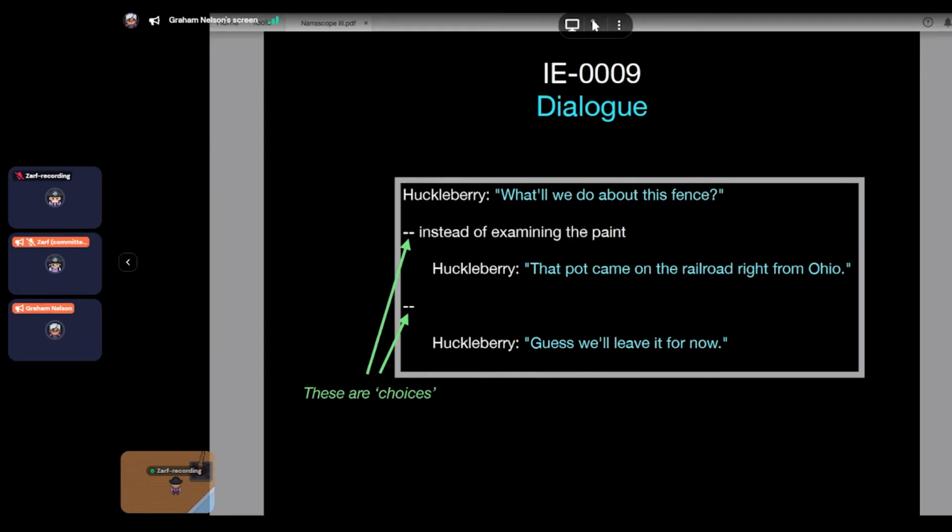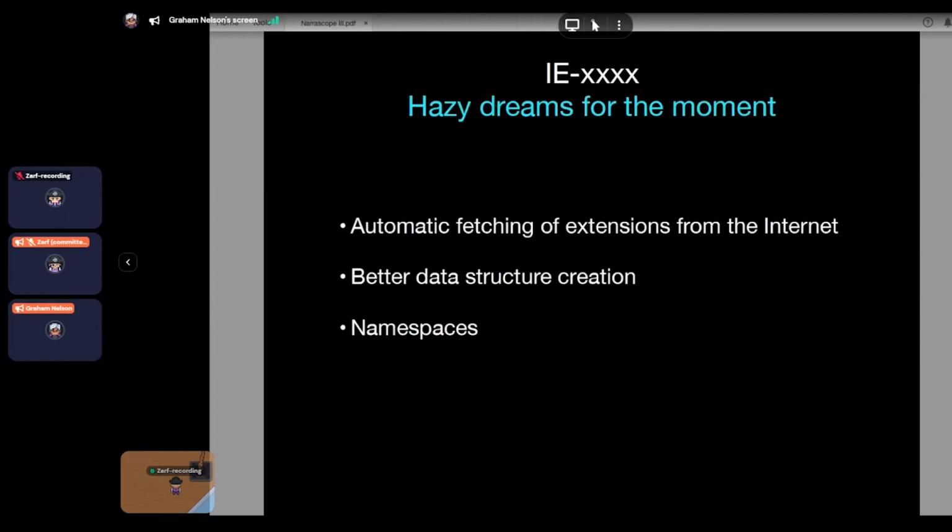Okay, now there are sort of hazier hopes for the future of this language, which just haven't reached the stage of written proposals as yet. One of those I've kind of mentioned, automatic fetching of extensions and things from the internet. Yeah, nice to have, I think, but we're not quite at the point of specifying that.